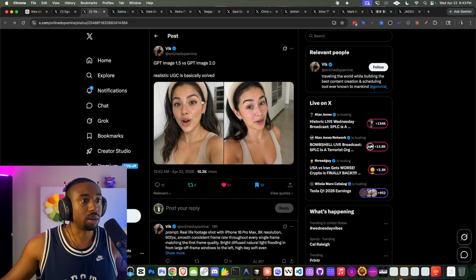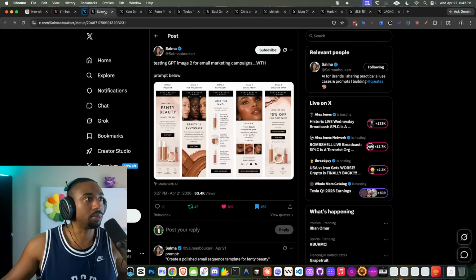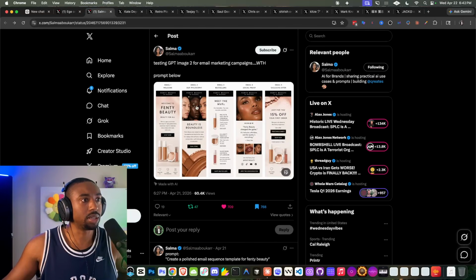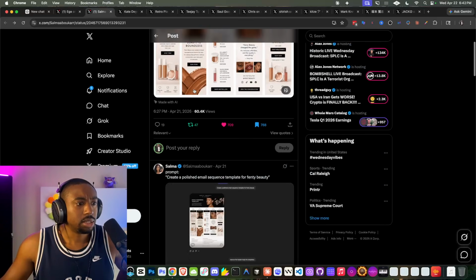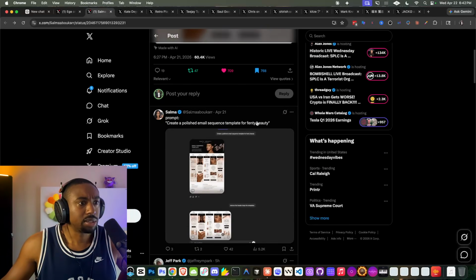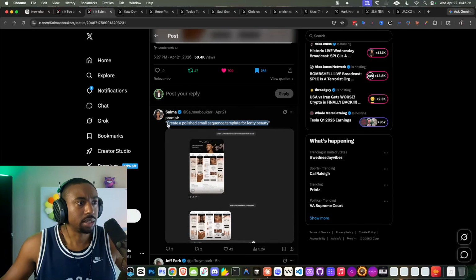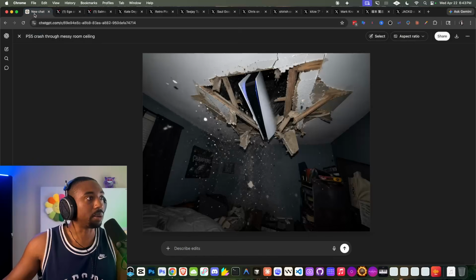Now this one, we're not going to prompt it. I wonder what they did. It says 1.5, so I guess they're comparing the GPTs there. Now this one I'm interested in. It says testing GPT. Here's the prompt: create a polished email sequence template for... okay, so we're going to take this prompt and just reframe the words.